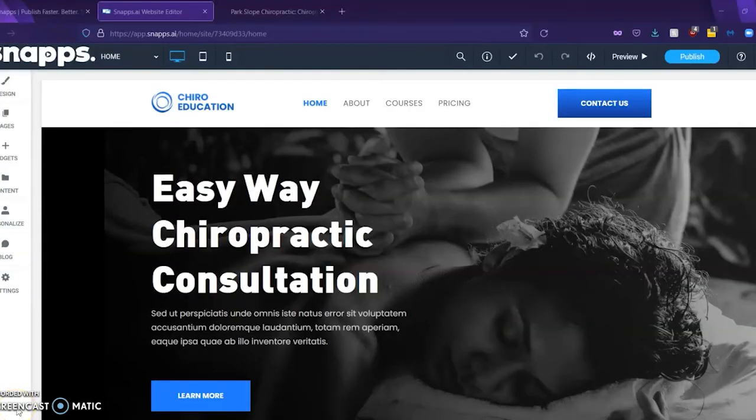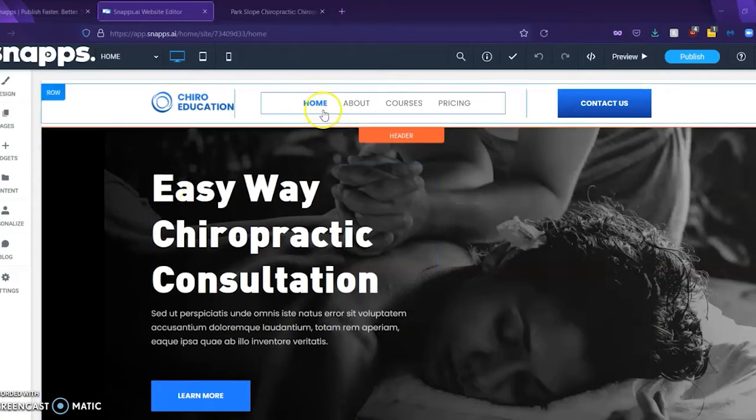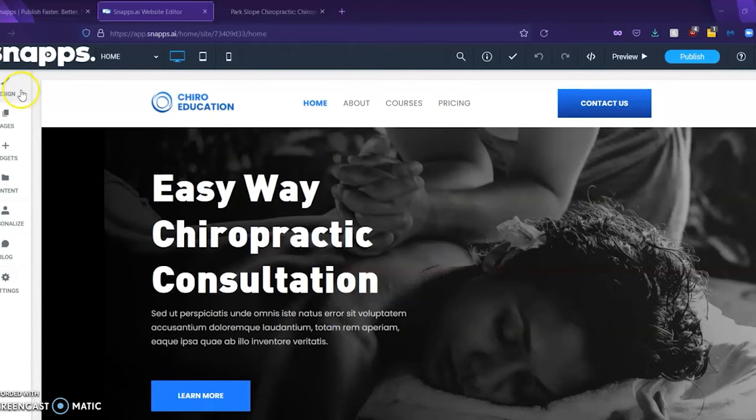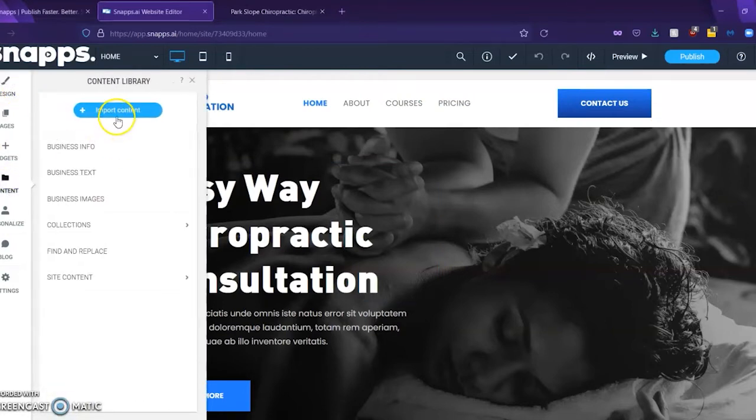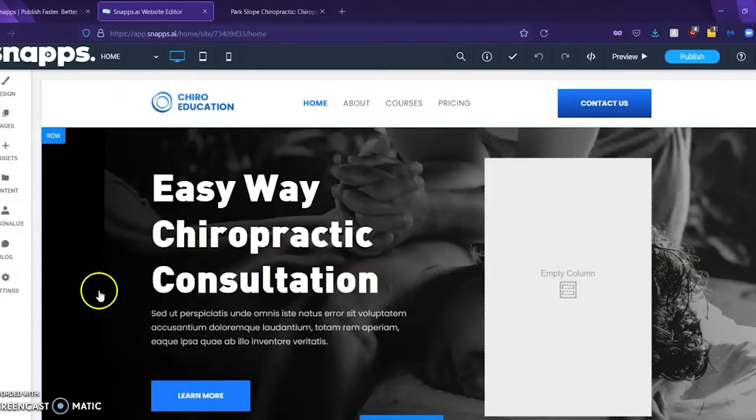Hey guys, what's going on? In today's video, we're going to be going over 3 aspects of snaps. The first one's going to be the menu bar or the navigation bar. The second one's going to be the global design settings. And the third one's going to be importing content. So let's jump right into it.